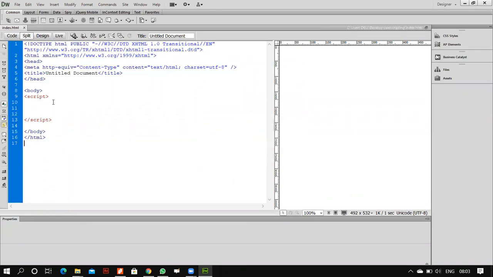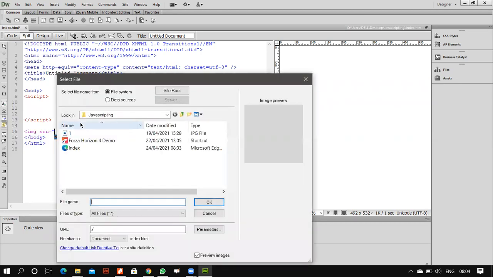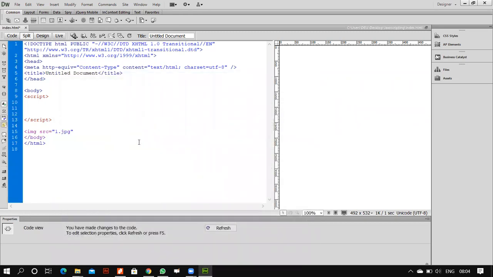So what we can do over here is insert an image. Just see what I'm doing. Image source is equal to this, and I can just close. Is this okay? So I'll just make a function over here, and that's how we make a function.